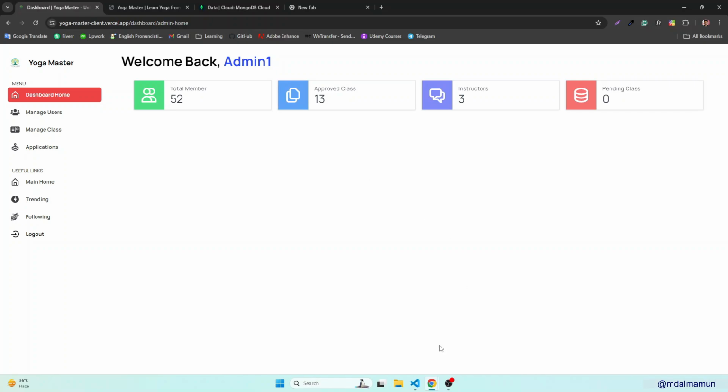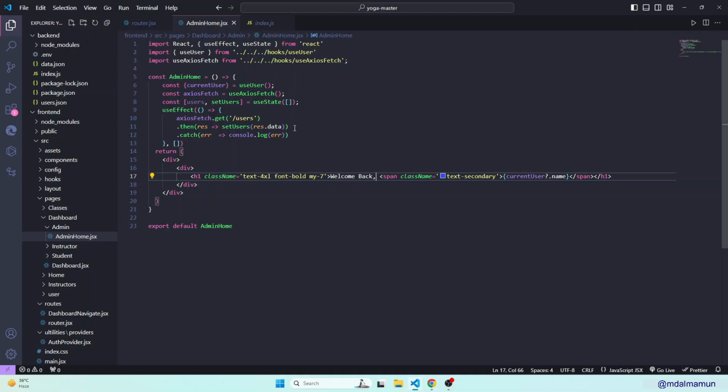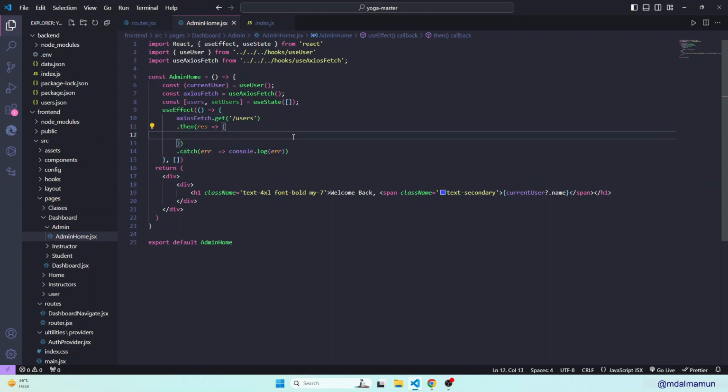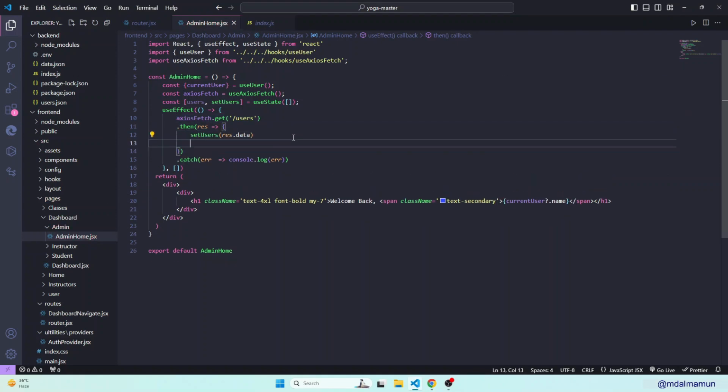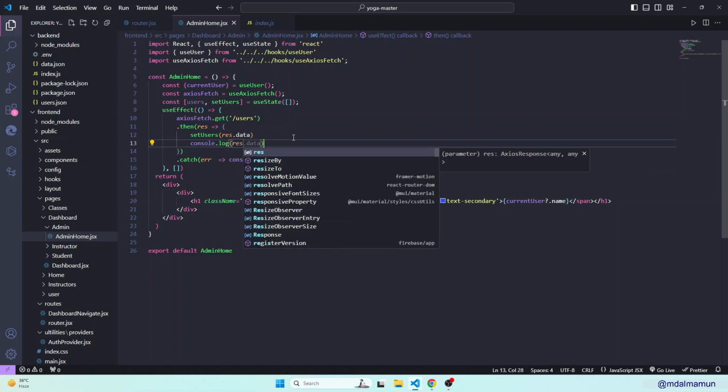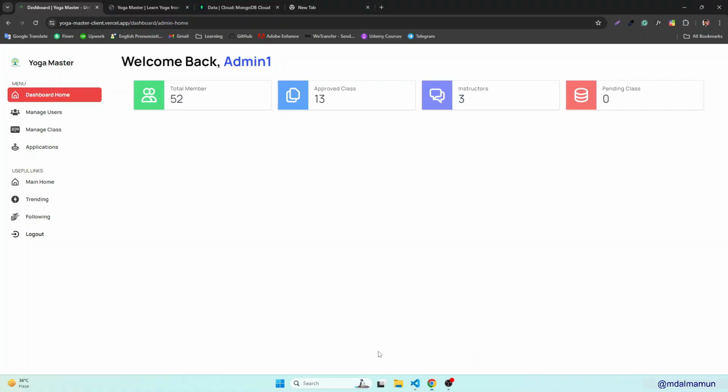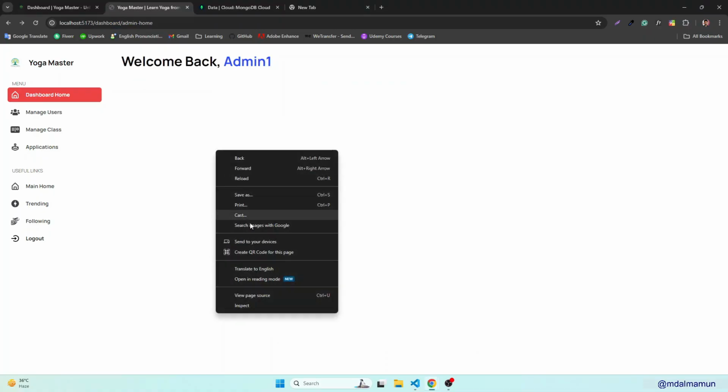Then we'll have to create that start. So here let me just define a little thing. We can just check the console log, and that would be res dot data. So let me check if we are getting the data here actually.